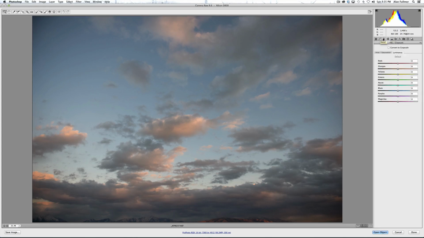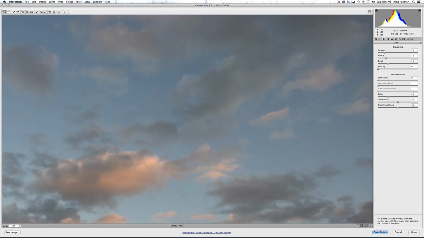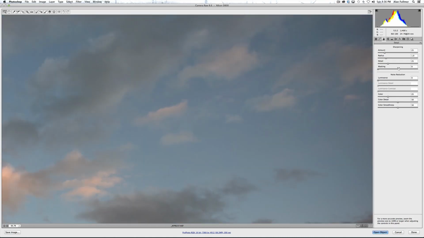And with the sky, I don't know if you can see this, but there's a little bit of noise in there because we brought up the exposure. Even though it was shot at 100 ISO, there's still a little bit in there. So what we're going to do is take this luminance and bring it up a little bit to smooth out some of that noise, some of the color noise as well.